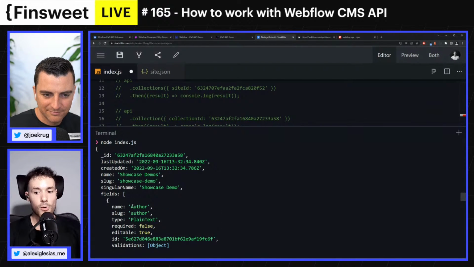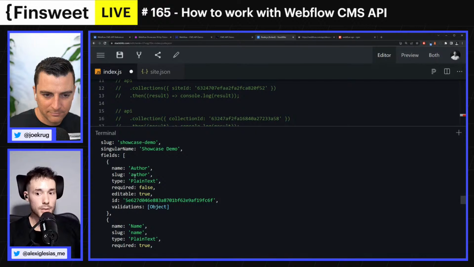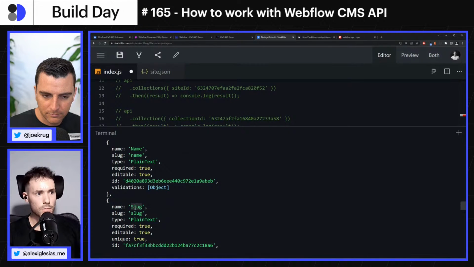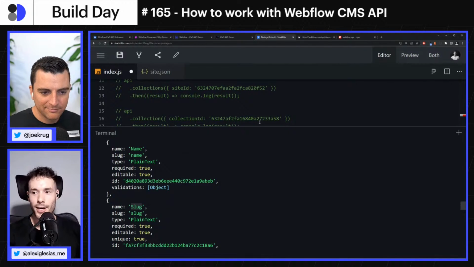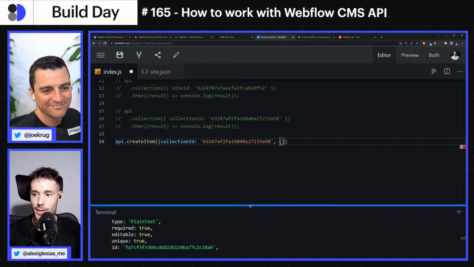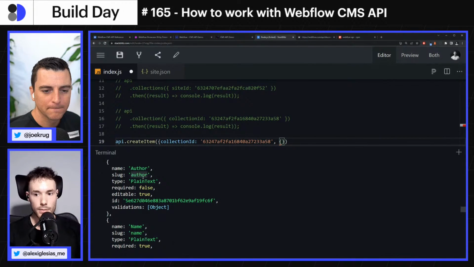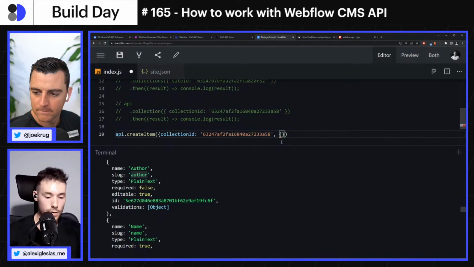This is asking for the fields. So we need to pass the author and the name. And I believe that the slug is auto generated by Webflow. Let's try it. Let's do a live try and let's just give it a woo if we succeed on the first try. And what we will need is to pass the slugs of all the fields. So I'll just take this as author.